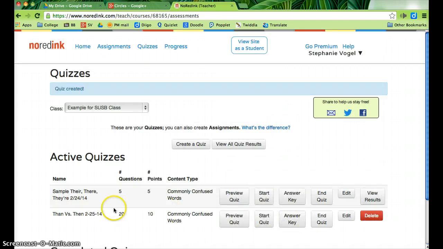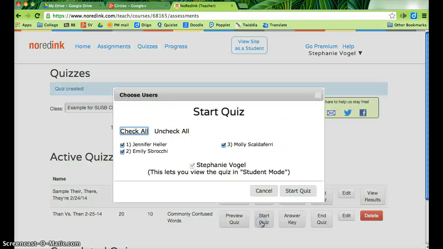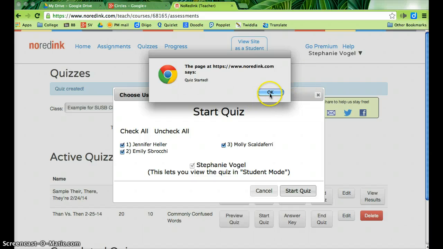Once I have my quiz here, I can now tell the quiz to start. Let's say that I only wanted Jennifer to take this particular test. I would untoggle Molly and Emily. But for this example, I'm going to leave everybody checked, and I'm going to click Start Quiz. At this point now, any of the students can log in and start doing their quiz.